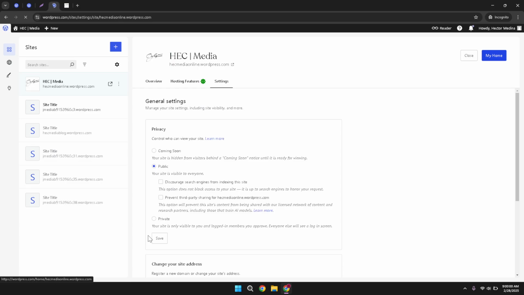Look for the option simply labelled Coming Soon. It's designed to be straightforward so that with just a click you can activate it. This feature is a great way to let visitors know that something exciting is on the way without revealing too much in advance. The final step is crucial.